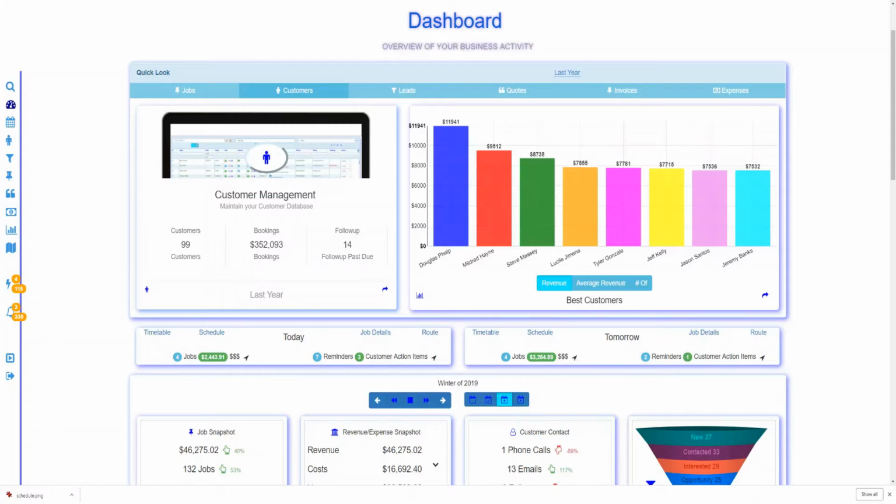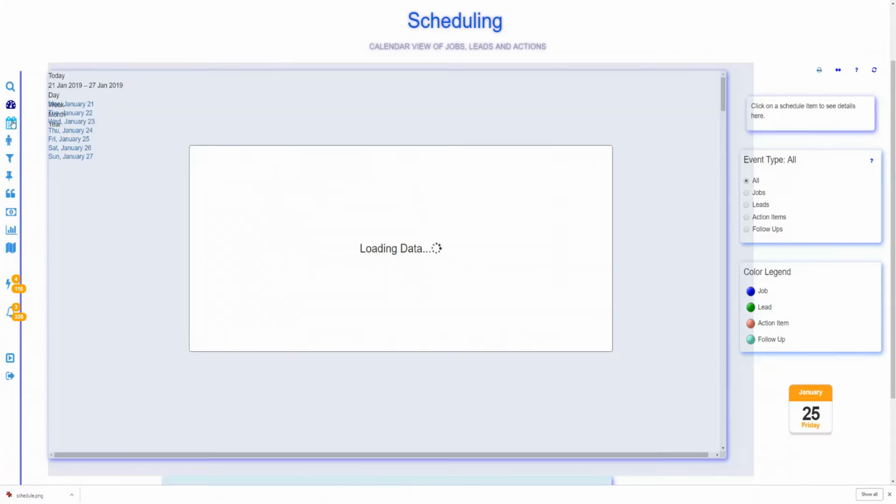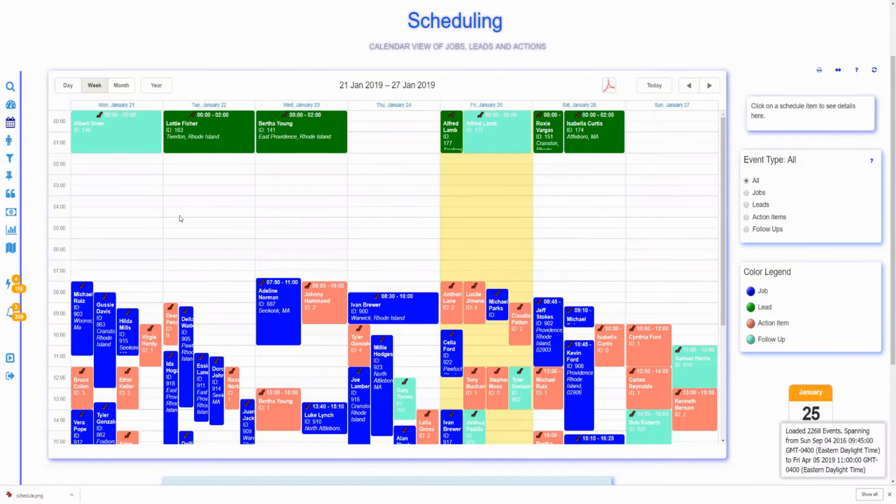Thanks for joining me. You can see that we're currently on the dashboard. To get to the scheduling, we find the calendar icon in the upper left. Click on it. It will bring us to the scheduling page.